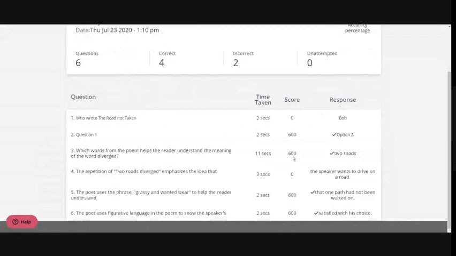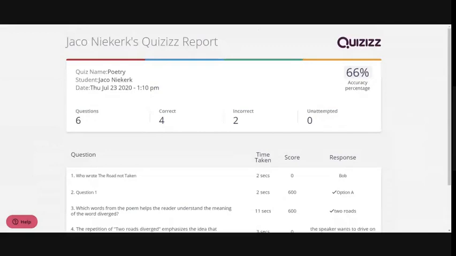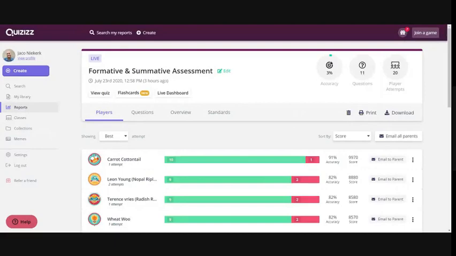So if you really want to get your parents heavily involved in what's going on, I think there's a lot of value in using a tool like this. But it can get a little bit of an annoyance if you're going to send every single quiz to them. So just be a bit judicious when it comes to that. So every single session has a report.